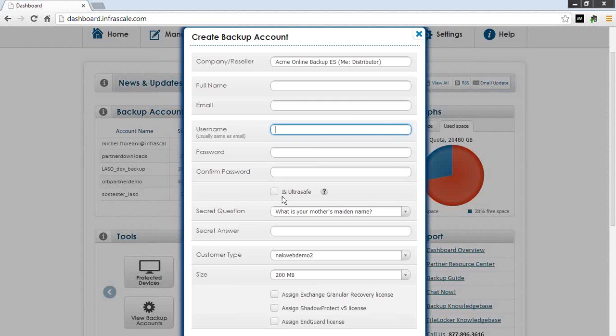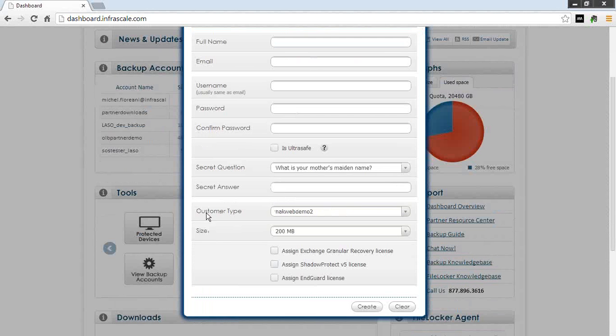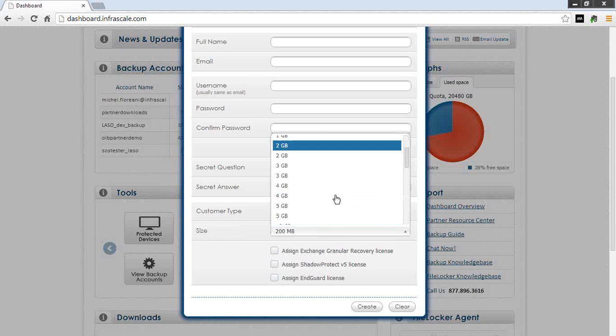If the customer needs to be HIPAA compliant, you can enable UltraSafe, and this will prevent the account from being reset. Under here, you can ignore the customer type. This is just here in the sandbox environment. And here you can specify the account allocation.